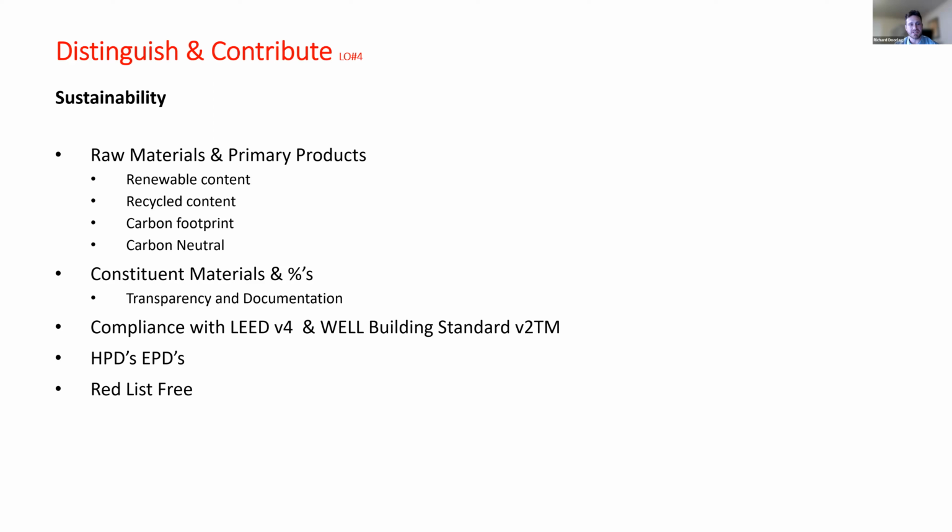It's important to really take away here that sustainability is a scale. It's not just a yes or no. Factors such as cost will really influence how sustainable a project can be.